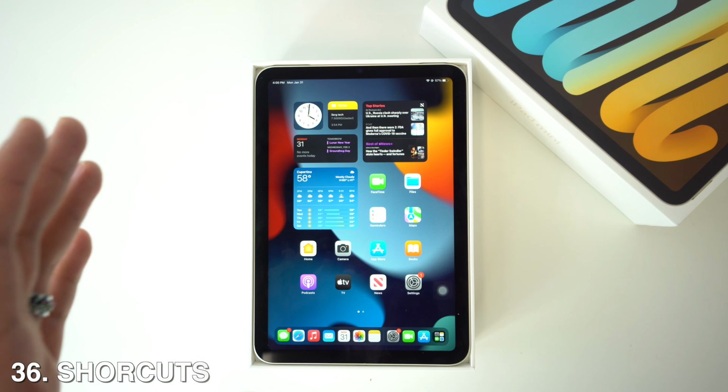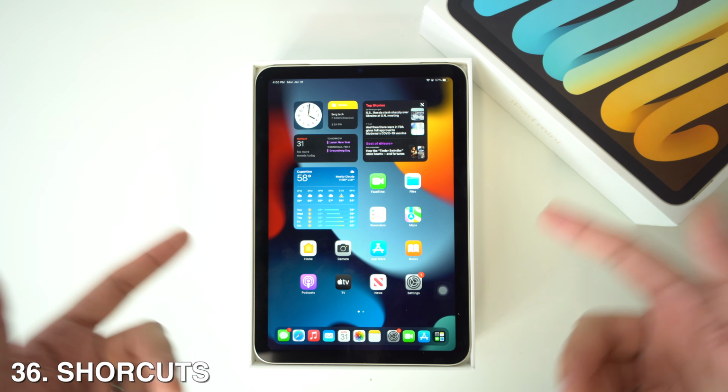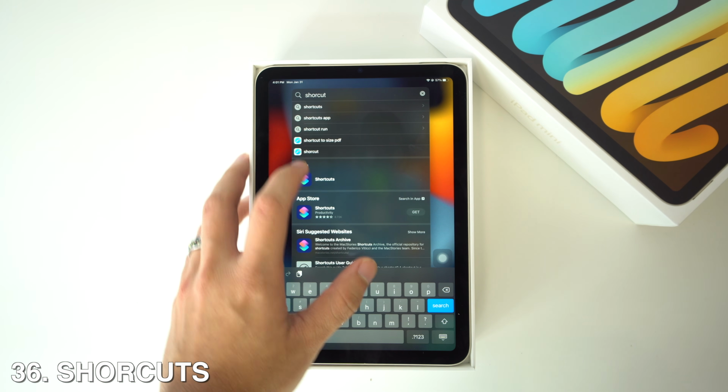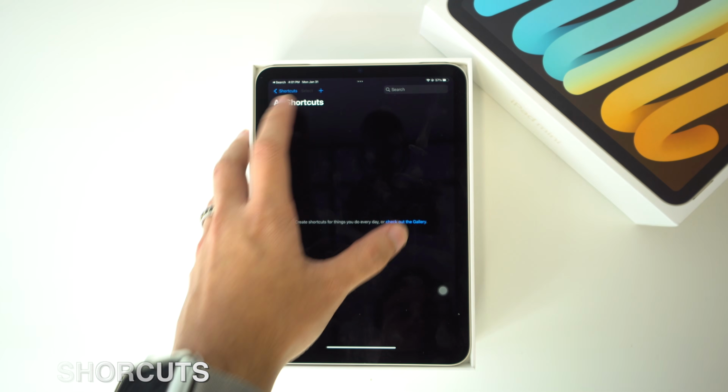You can also use the Shortcuts app for automation, and using the Shortcuts app by Apple helps bridge some of the gaps. You can create automation workflows that will help you do things that apps on the App Store just cannot do.